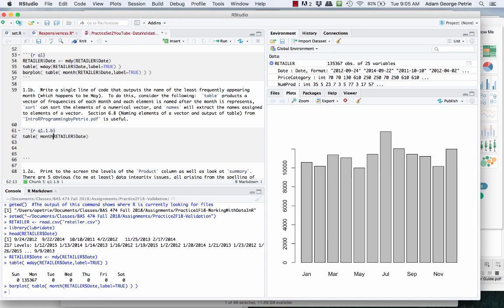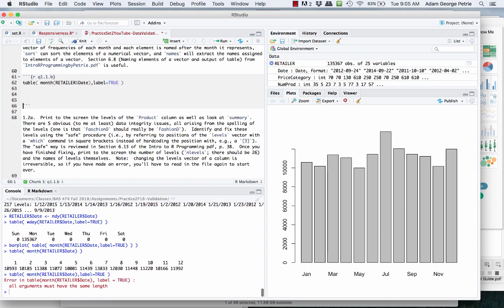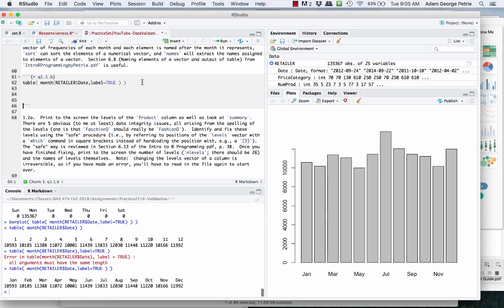So let's start out by looking at a frequency table of the months. So here, without the label equal true, we just have the month as a number here. So I'm going to add in label equals true so we get the name of the month. All right, so one thing to keep in mind is that the output of table is a very special vector. The entries of that vector are actually the frequencies themselves, these numbers down here.